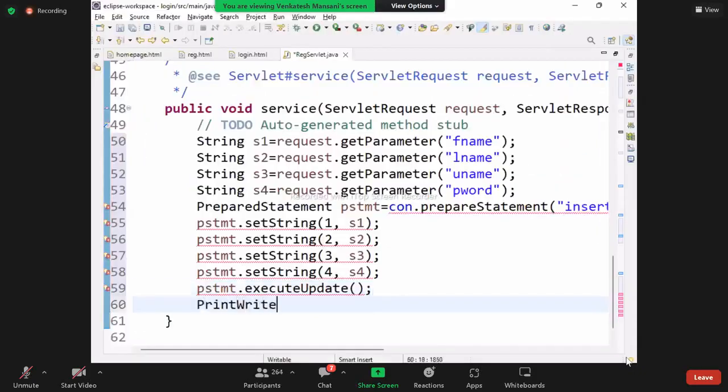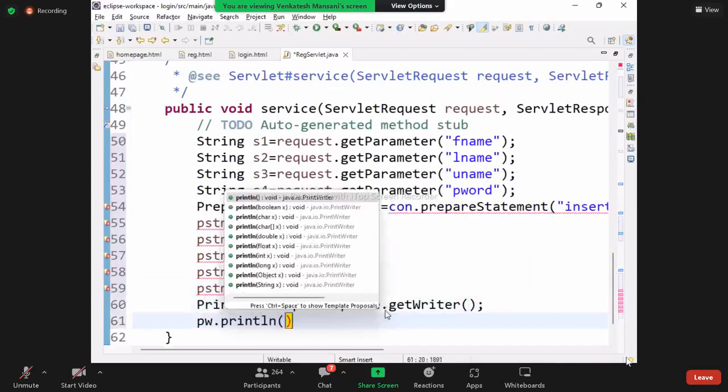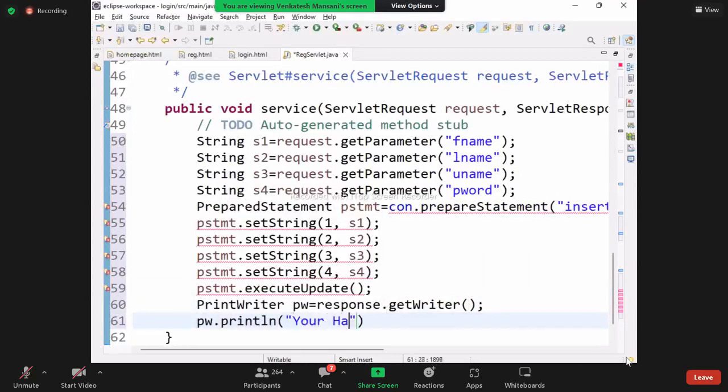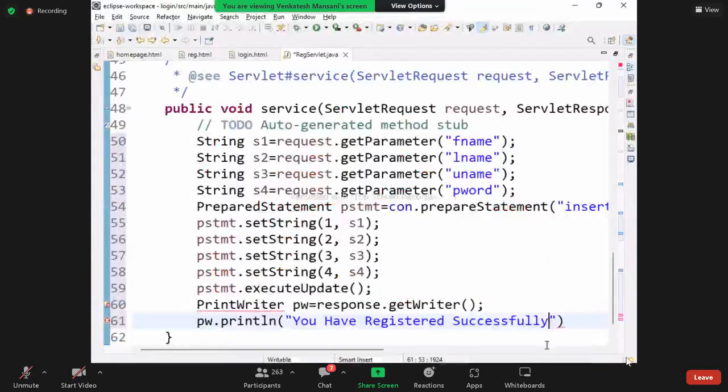PrintWriter. PrintWriter pw = response.getWriter(). pw.println("You have registered successfully.") After that, a login hyperlink.